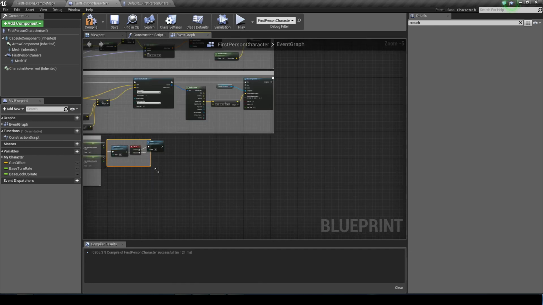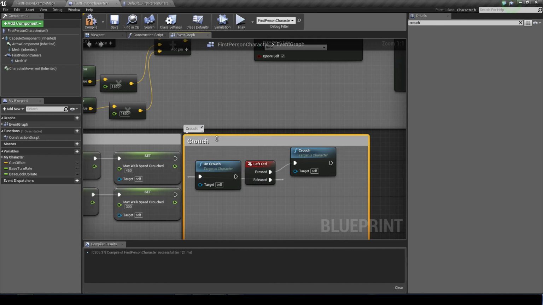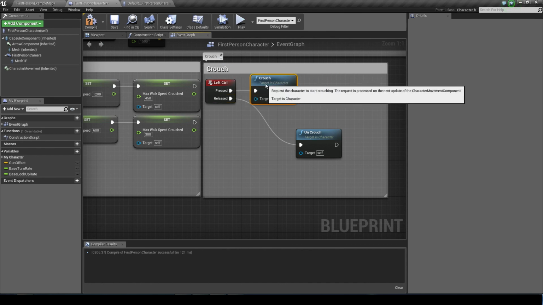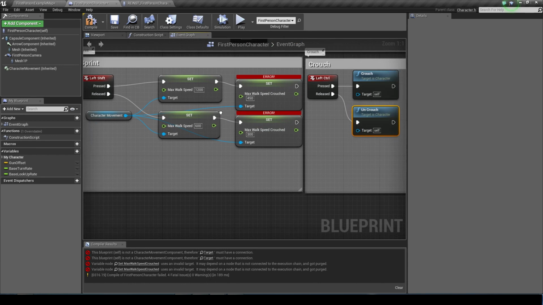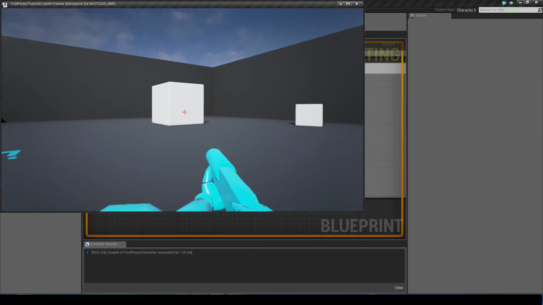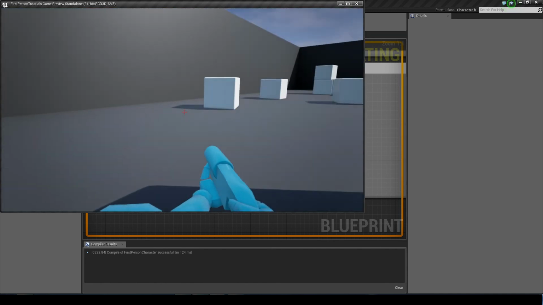There's a more in-depth tutorial on doing this in my video, so check that out if you want a bit more detail on the crouch thing. This is just to show you what actually happens. Now, make sure you set the character movement as the target. And now when we crouch and we hold shift, our speed increases slightly.